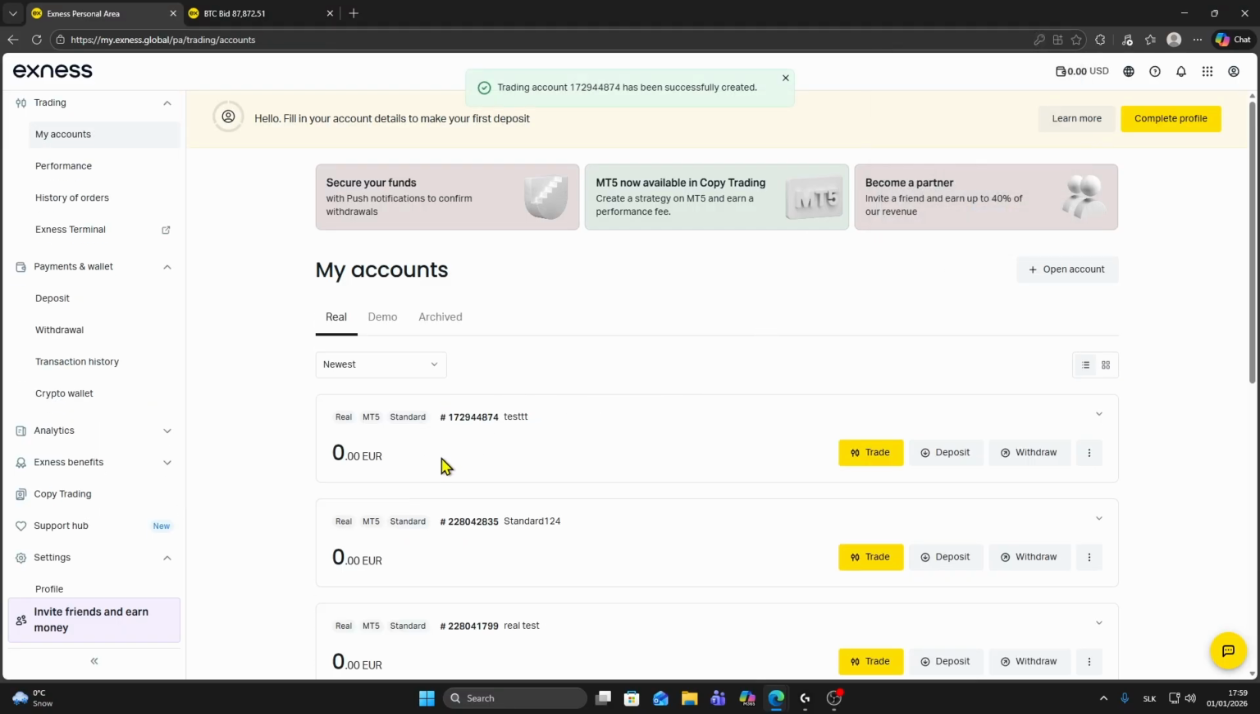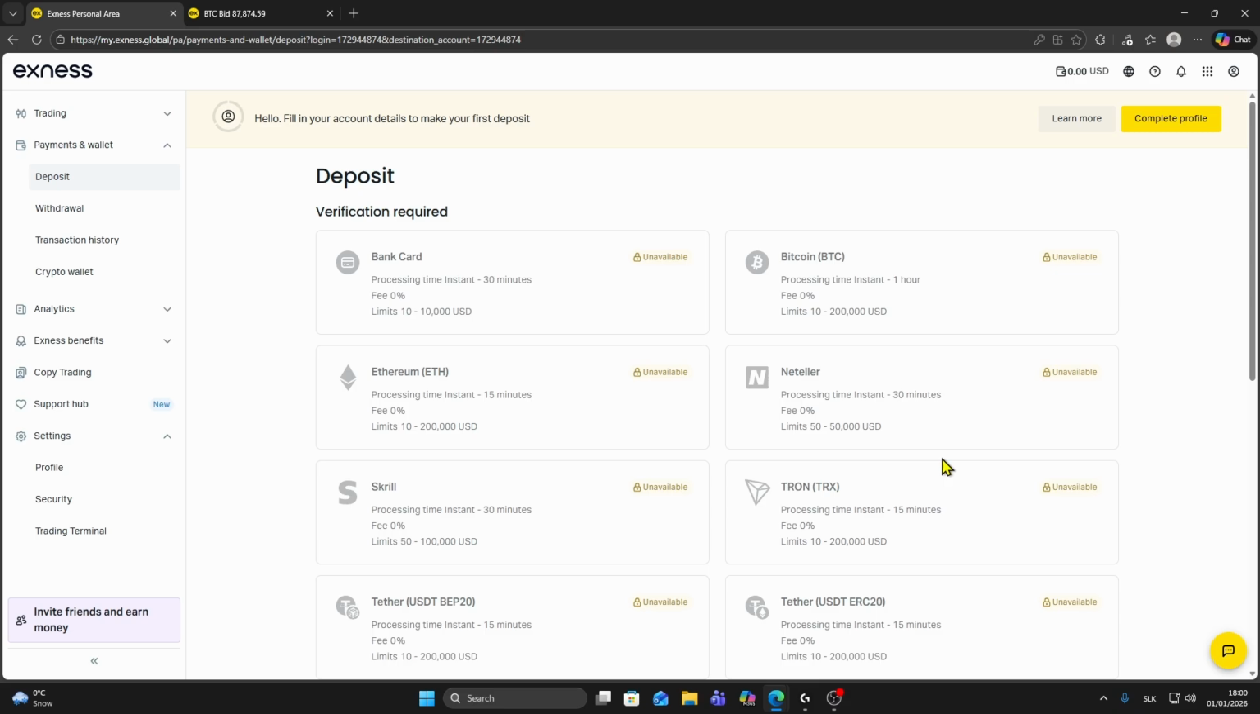And once your account is created, you should see it here under my accounts. And then to be able to make a deposit, you just want to click on deposit next to it. And from here, as I said, you need to have verified your account. You can't deposit money if your account is not verified.